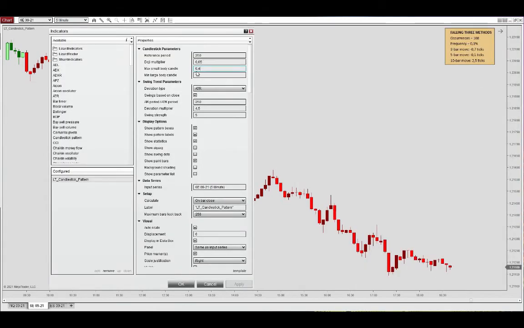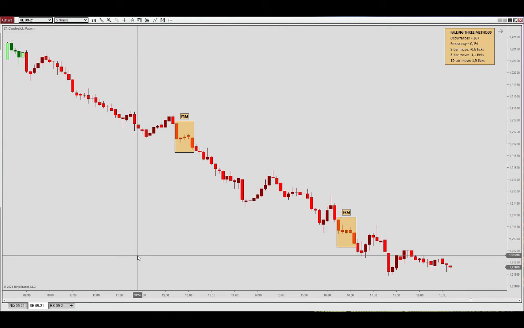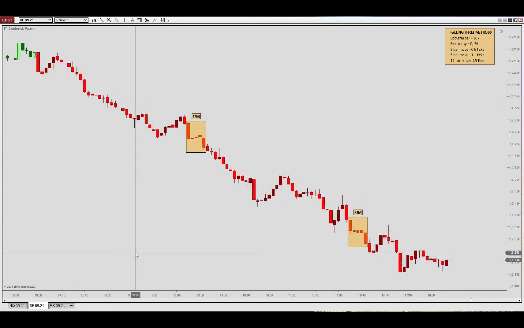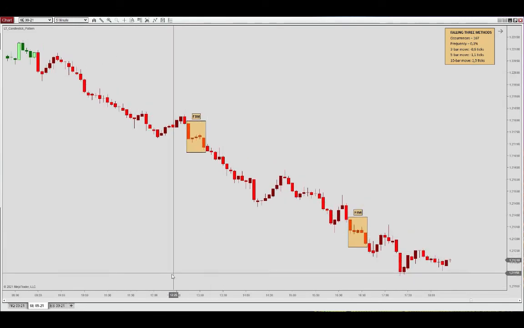At least one of them. I think I had a default here of 0.6. And so if we set it back to 0.6, this one is also permitted as being a falling three methods pattern. All right, so with that, I'm concluding this video on the falling three methods pattern.